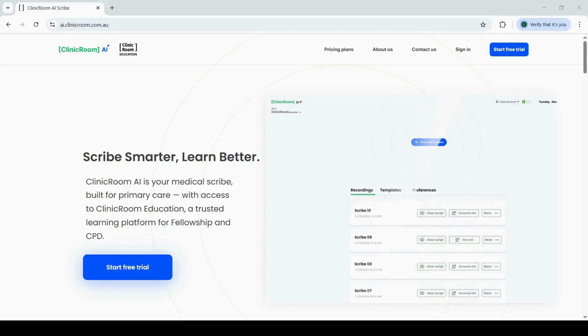Hello, doctors! We're excited to introduce ClinicRoom Medical Scribe, the most accurate and the most affordable scribe available for GPs in Australia. It's directly linked to ClinicRoom Education, which means you get the latest guidelines for patient care. Plus, it's integrated with your CPD program.